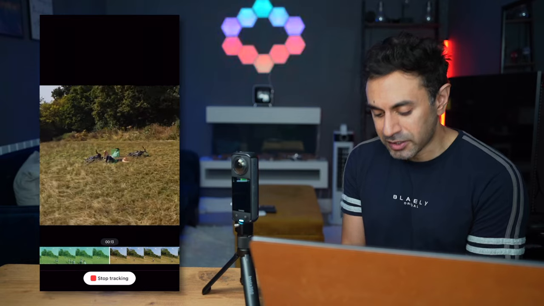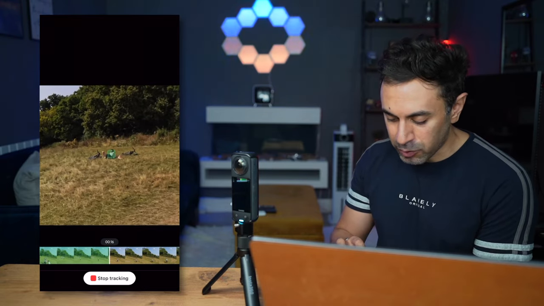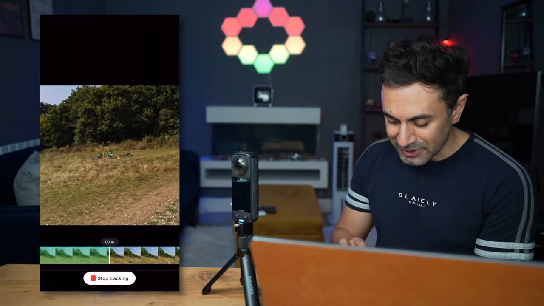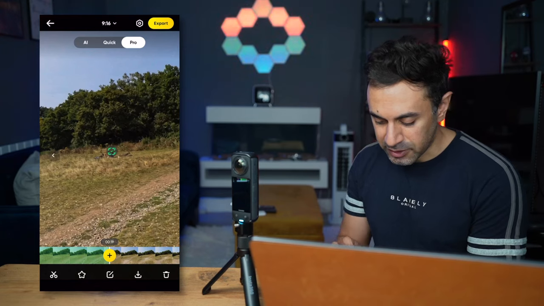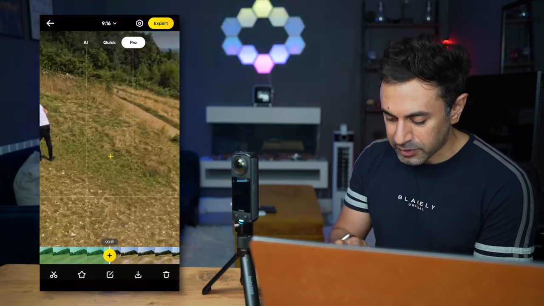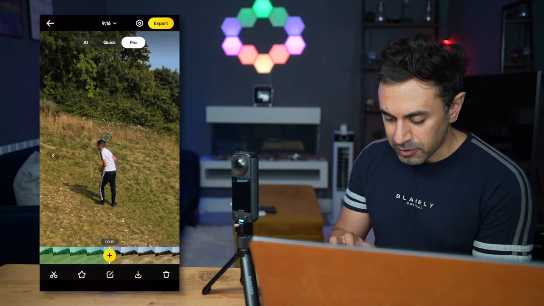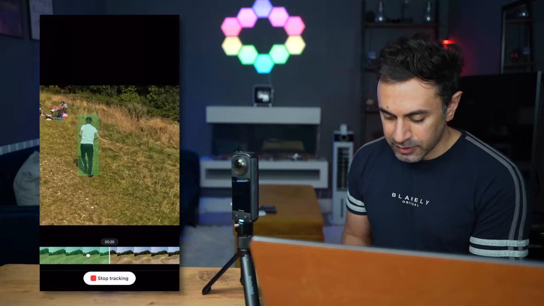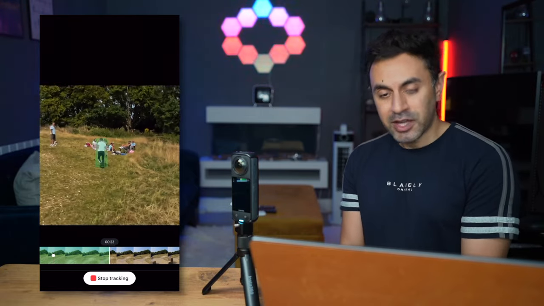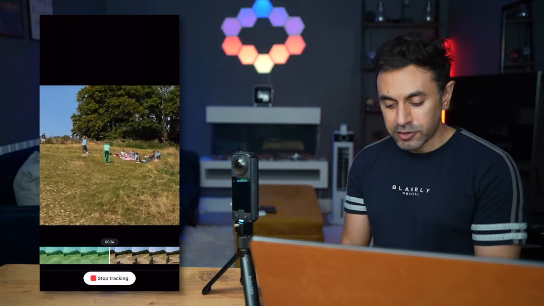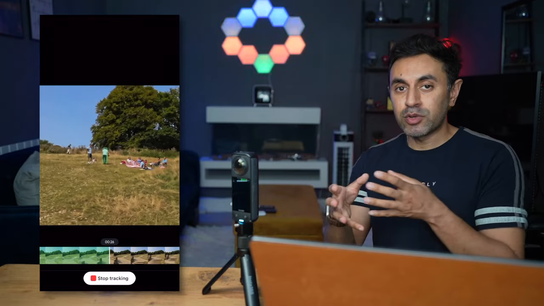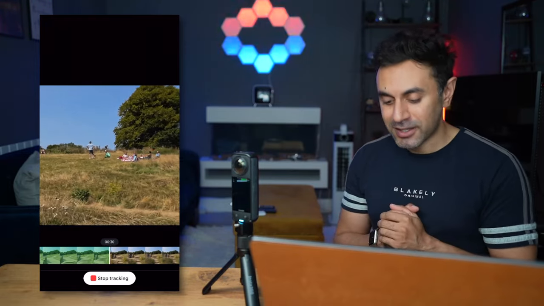So even if there's some obstructions, it will continue tracking that person. If they end up being too far away, the tracking will stop, but I think that's far enough. So I can just do stop tracking there, and then I can go ahead and start tracking a different person, maybe here. And it will just follow that person walking up the hill. So you can just switch between all of the different people it's tracking very easily by just tapping the green dots that it automatically detects.